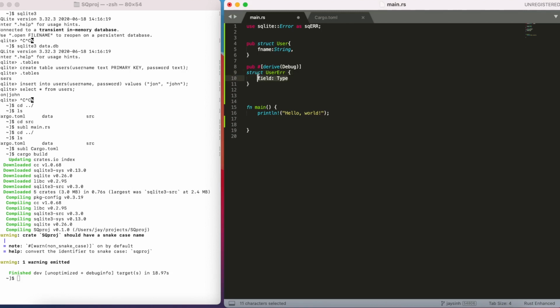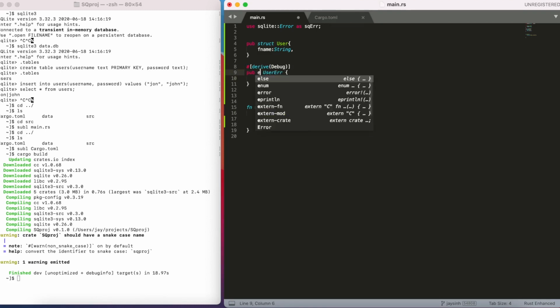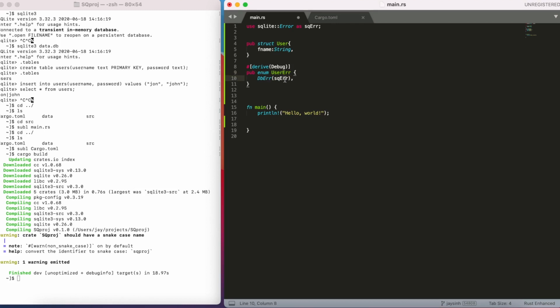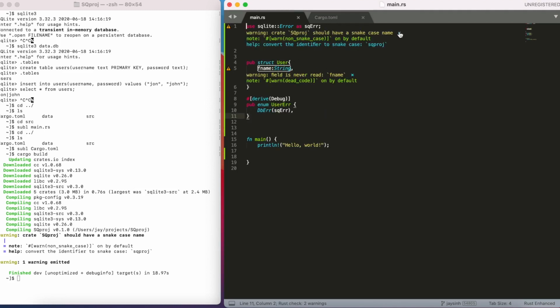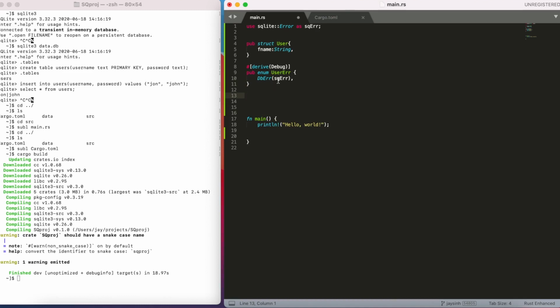We're going to say, okay, DBError would be SQError. Just going to copy this, paste it here. Oh, sorry, I made a little mistake here, so we're going to do this. I don't know why this is here. Autocomplete. Anyways, pub enum UserError, and then we have DBError, SQError. Okay, perfect. That seems about right. Let's save it. Yeah. Okay. Now we're going to have to implement this.